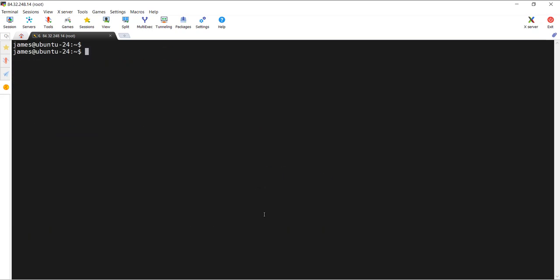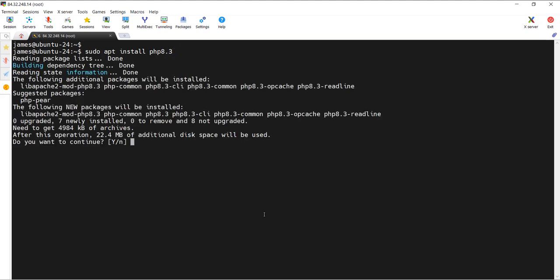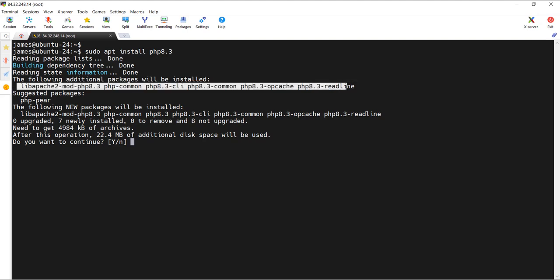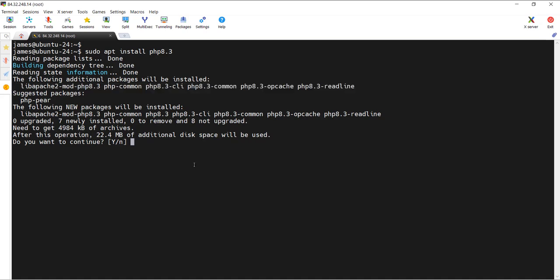Now to install PHP 8.3, you're going to run the command sudo apt install php8.3 like that, then hit enter. Okay, so you can see the additional packages that will be installed. So this includes some of the basic PHP extensions. So this will also install PHP Common, PHP CLI, PHP Opcache, and others. Okay, so to proceed, once again, type Y and hit enter.